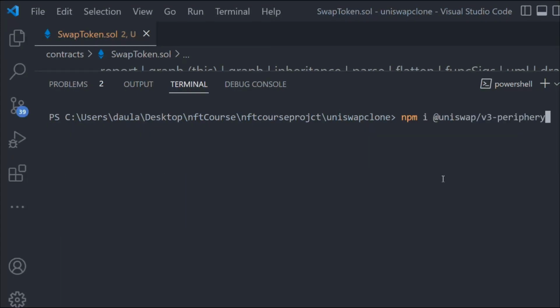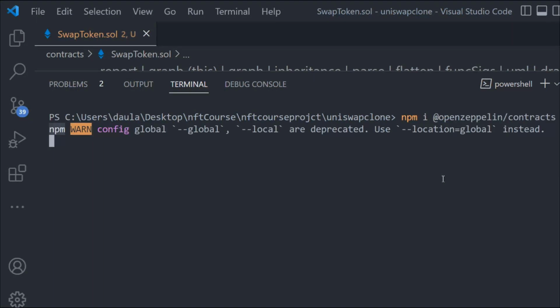So here we have installed the first package, and now we have to install the second package. Let's remove this, and this time we have to install OpenZeppelin, which is the package we're going to use to build our ERC20 token, which we're going to use to swap. So let's install this.